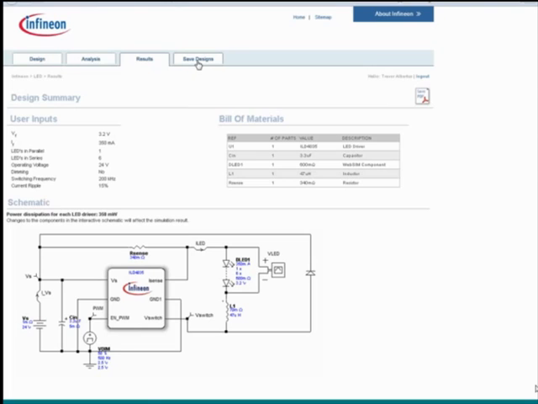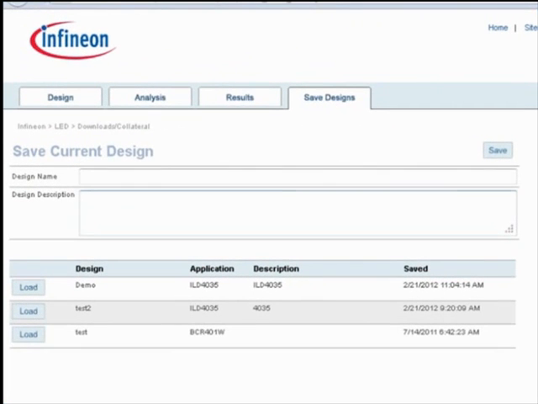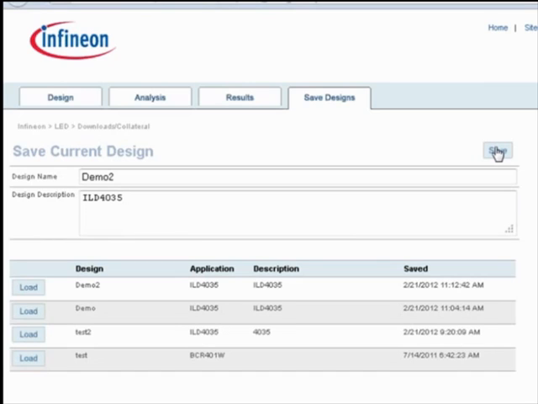The next step in the tool would be to save my design. I simply give the design a name, and maybe a description, and select Save. This design has now been added to my available designs, which I can access at any point in time.